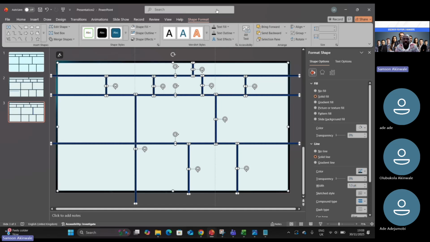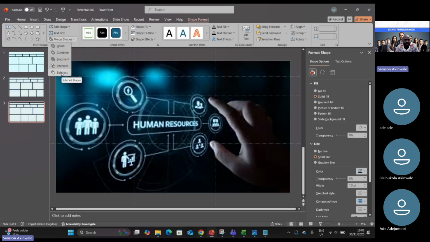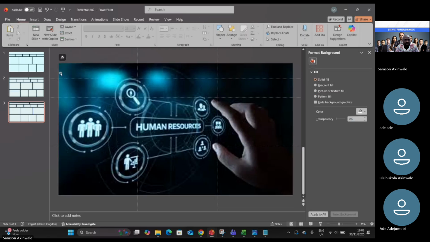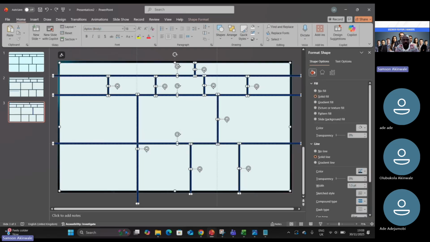Then I go up. Okay. Shape Format is selected. Merge Shapes down here under Design. Then you click, undo. So maybe one of those things is not selected.